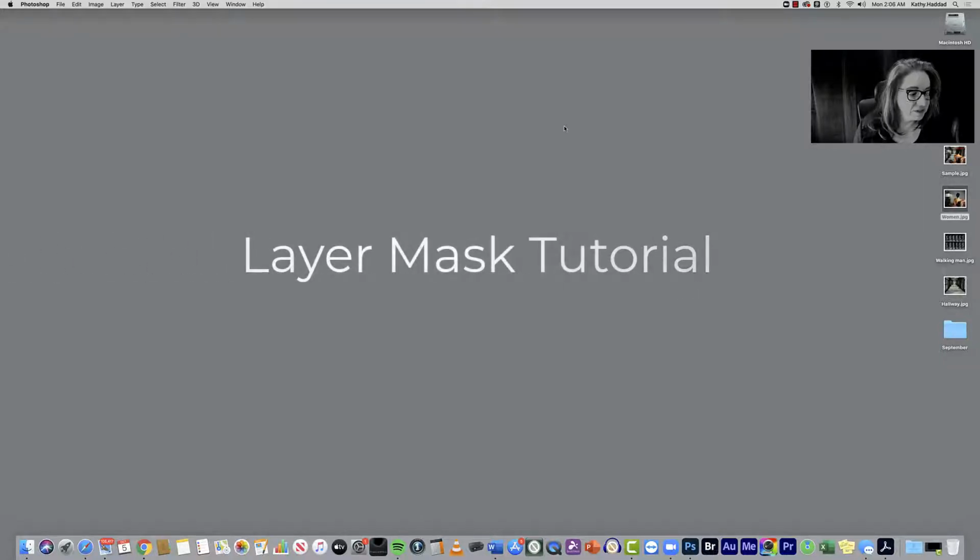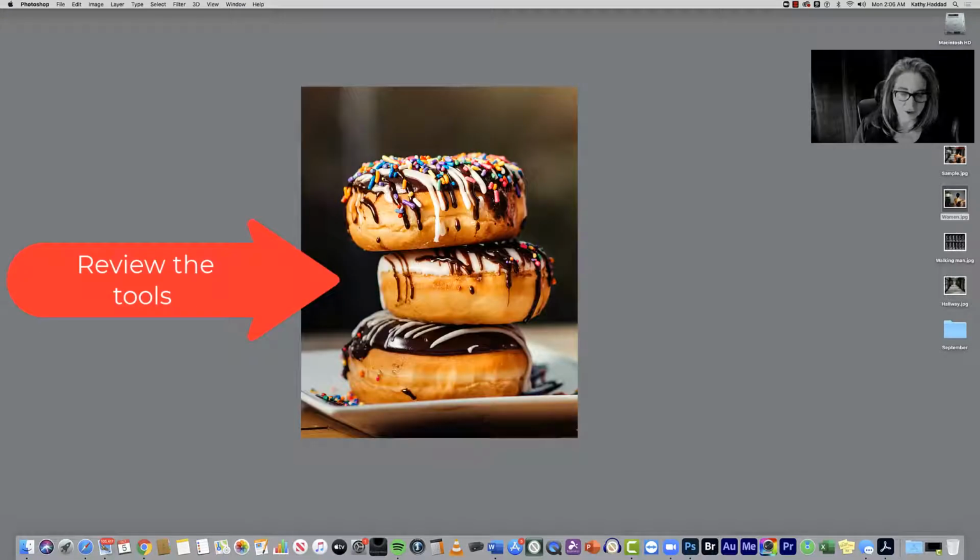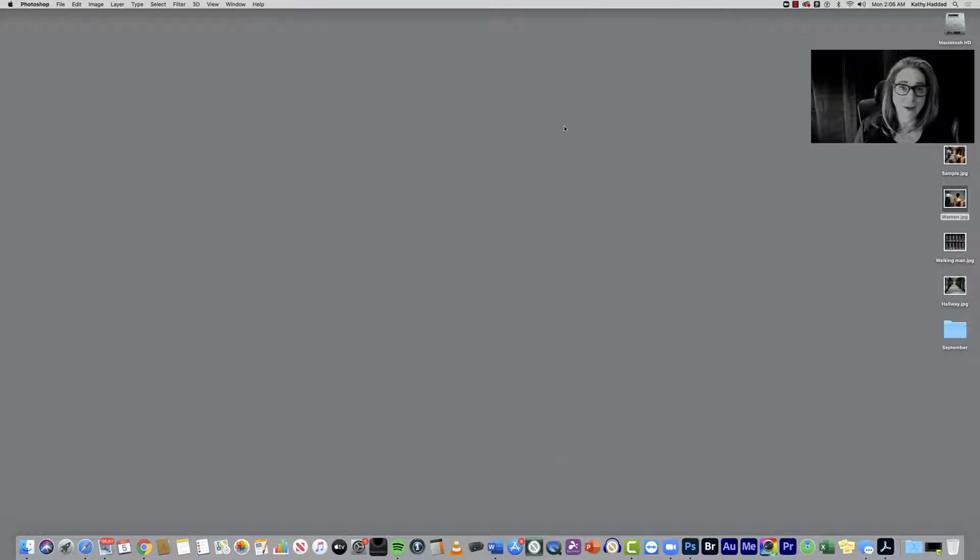This video is about the layer mask tutorial. We have had previous videos that cover all the tools that you will need for this project, so I recommend that you go back and review those tools, and I'll mention them as I go through. But if you're still having trouble, this video is a step-by-step of how to go through the project.